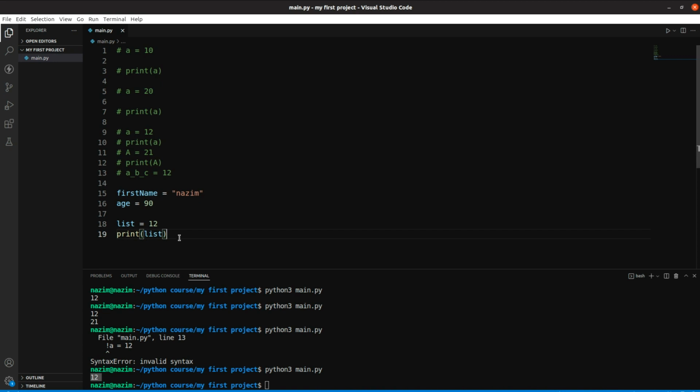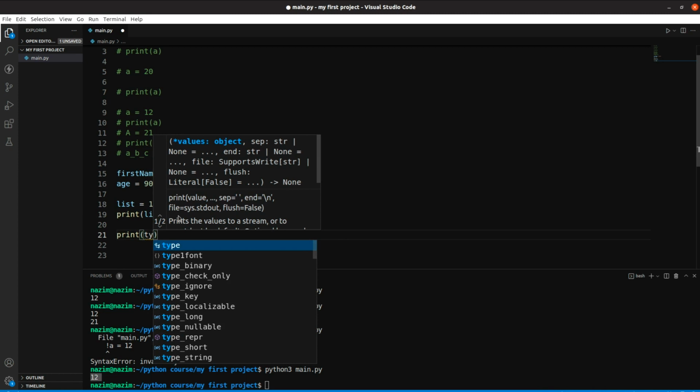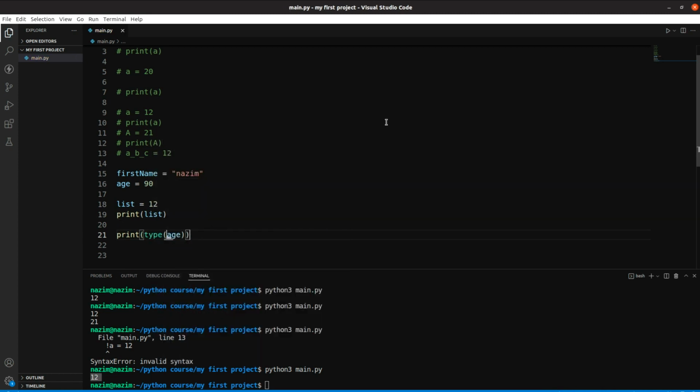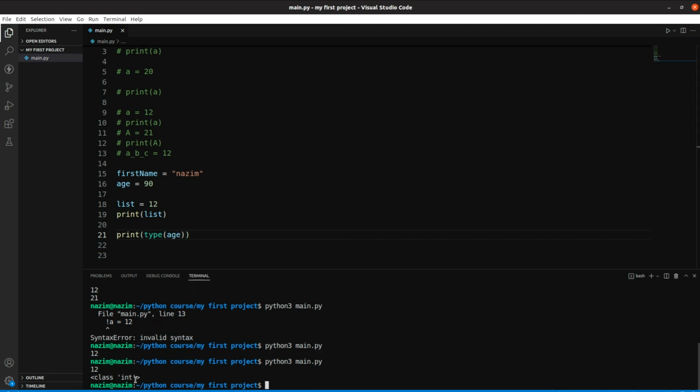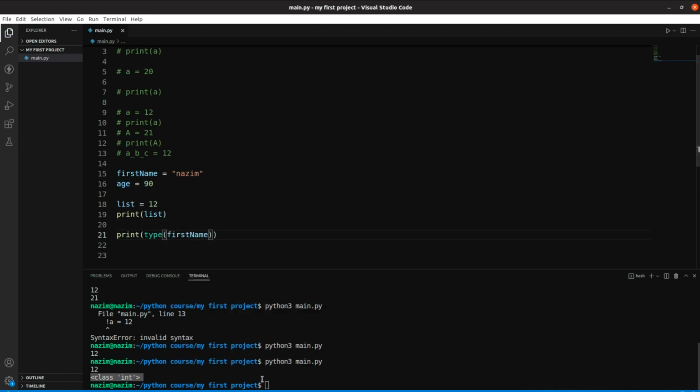A type function will give me what the type of variable it is. And if I write print type first name, I have to print it, so I have to enclose it in round brackets and use the print statement. So when I run the code, I'll get it as an integer. Let's see. We're going to get it as class int.